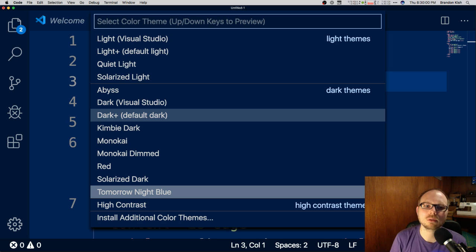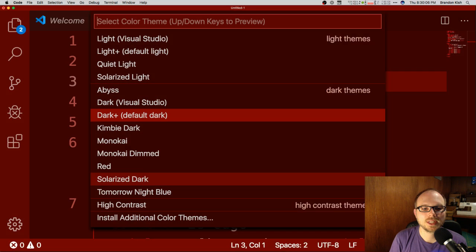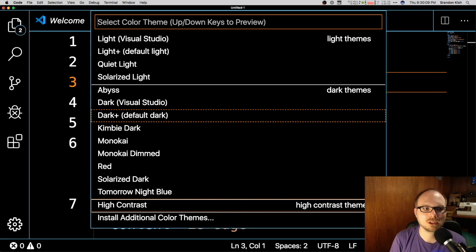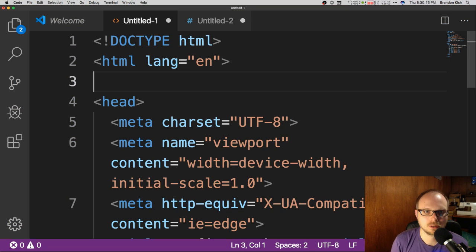So Tomorrow Night Blue is very blue. I wonder what Abyss looks like. Oh, Abyss is also blue. And then they have a high contrast mode, which looks just like a terminal, which is crazy. I'm going to go back to the default just so it looks like what you're used to. All right, so that is Visual Studio Code.